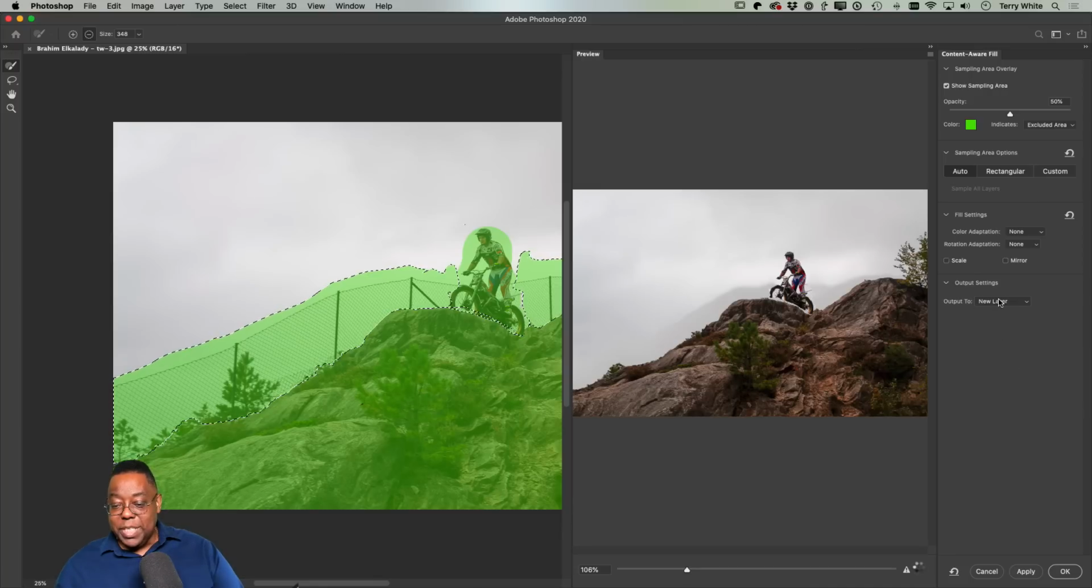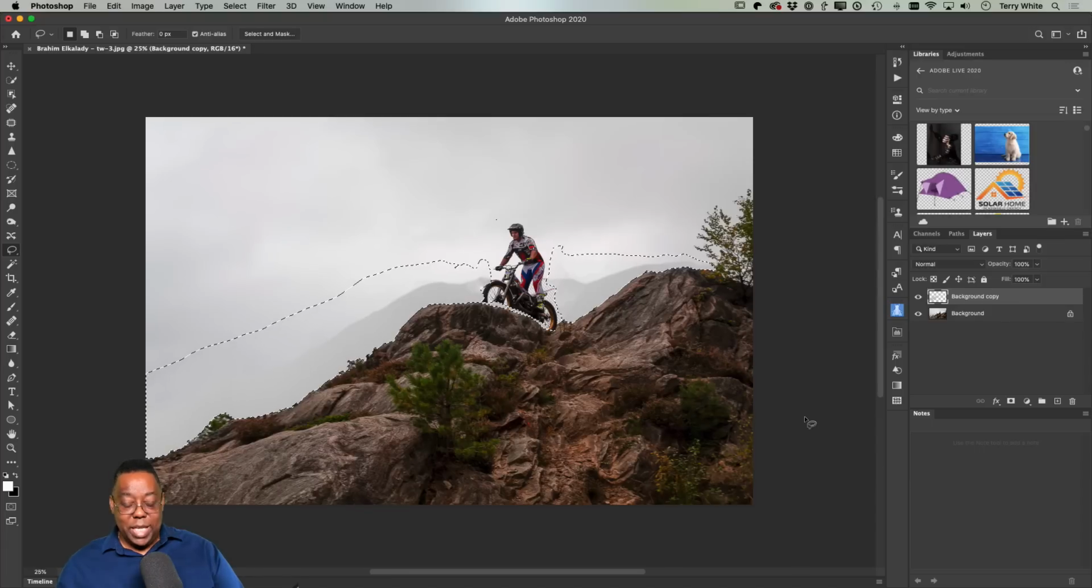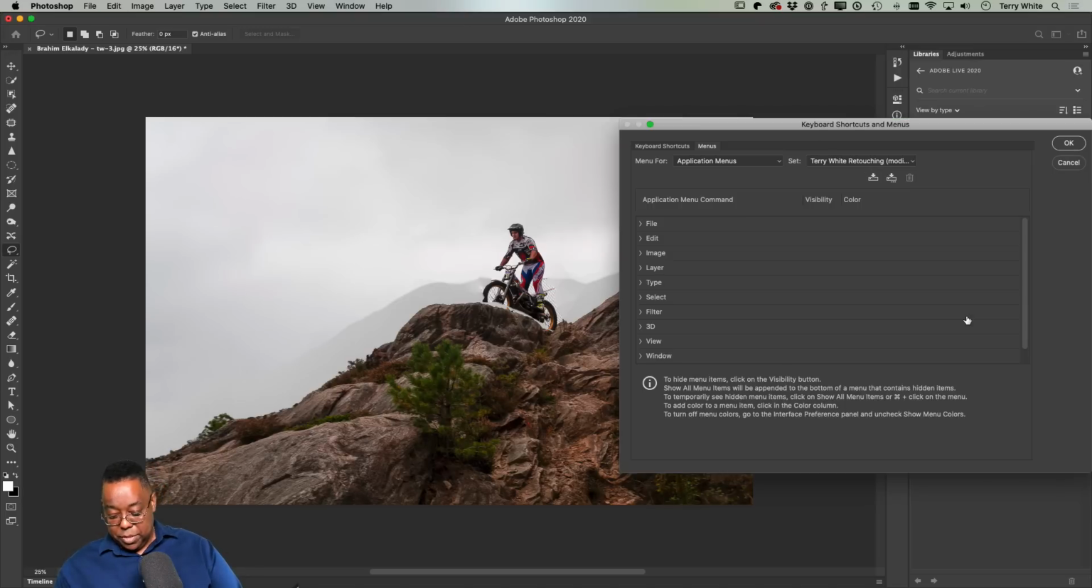So now I can output this either as a merge layer or a new layer. So we can output it as a new layer. So when I output it as a new layer, that gives me that as a new layer. I can deselect now, and now I can go in and start playing with the parts that don't look right, like this gray matter behind him. So I'm just going to go ahead and create a merged duplicate of the two. Oops, wrong key. Hang on.